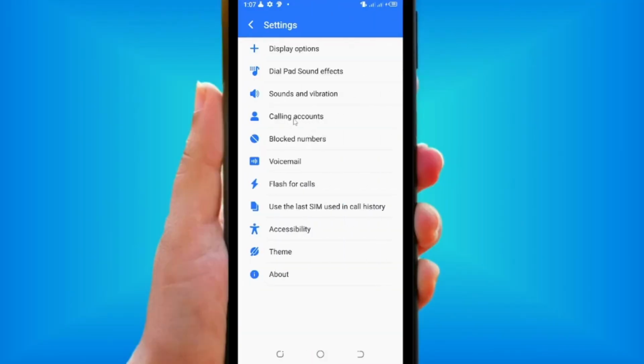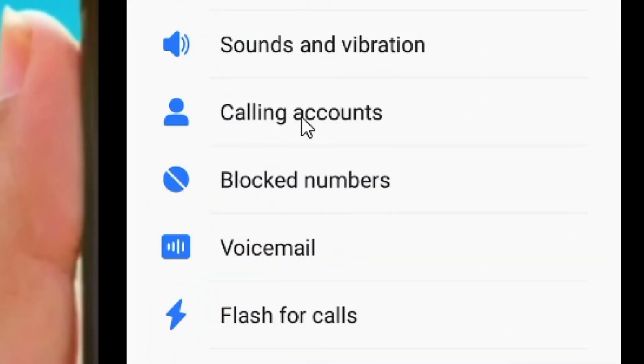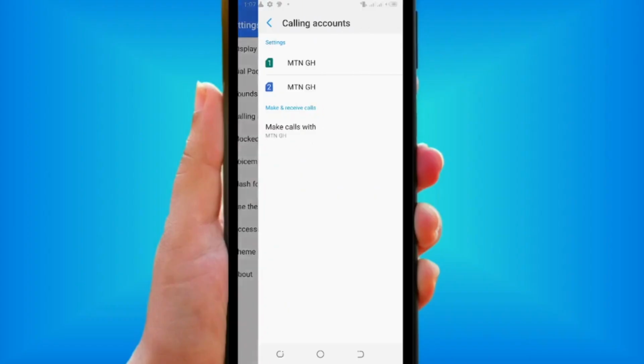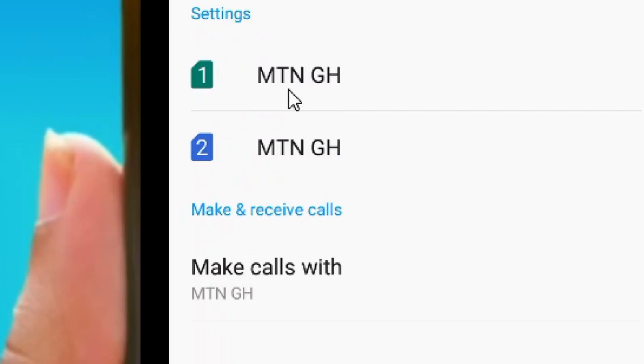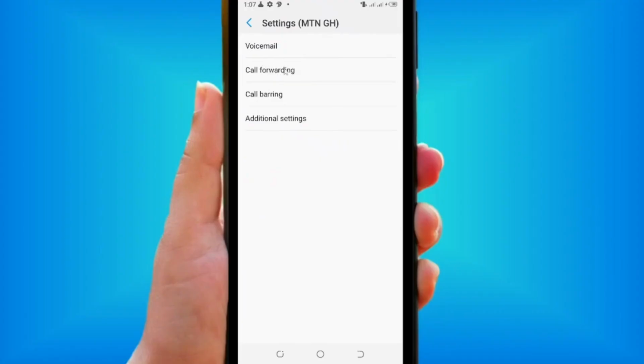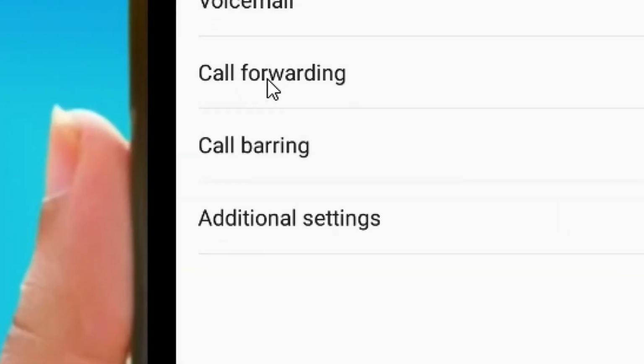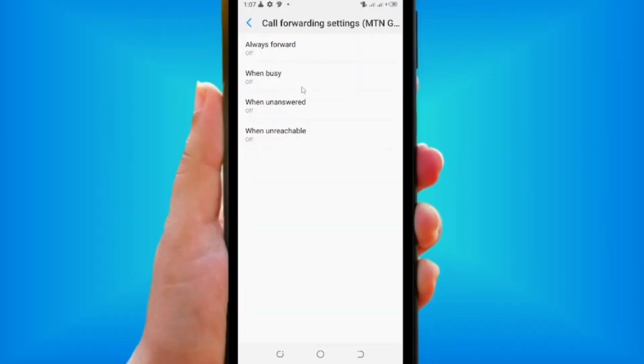So from the settings, simply come here to the calling account and tap on it, and then select the network, okay. So mine is on slot 1. I'm simply going to select slot 1 and then come here to where we have the call forwarding and tap on the call forwarding, okay.